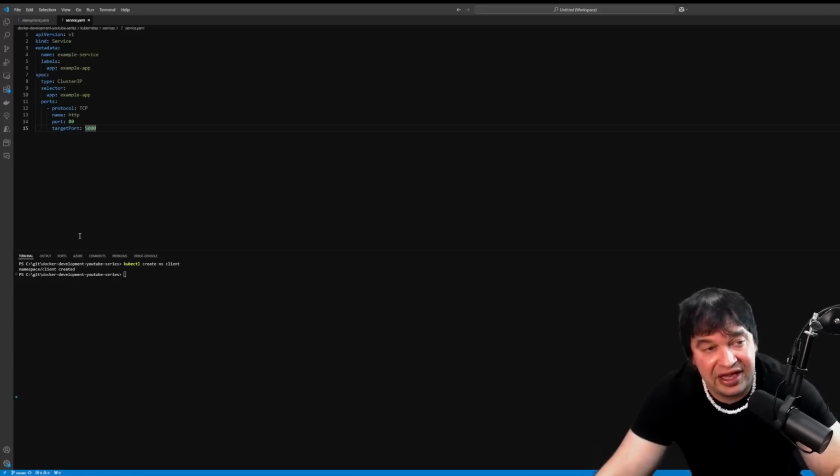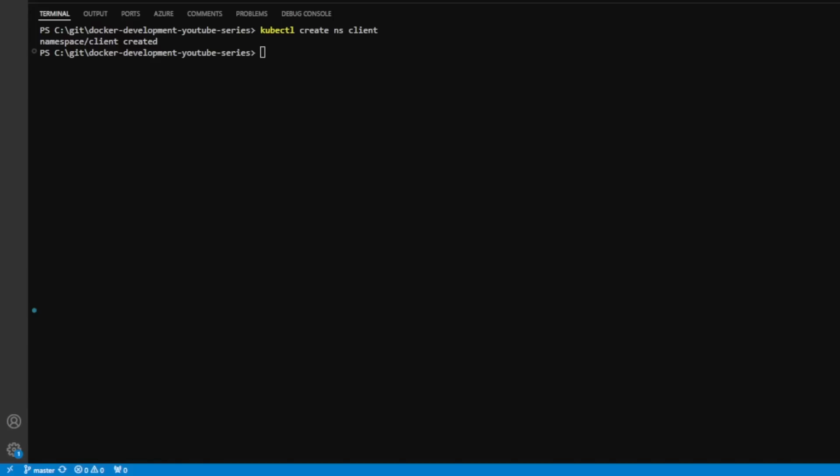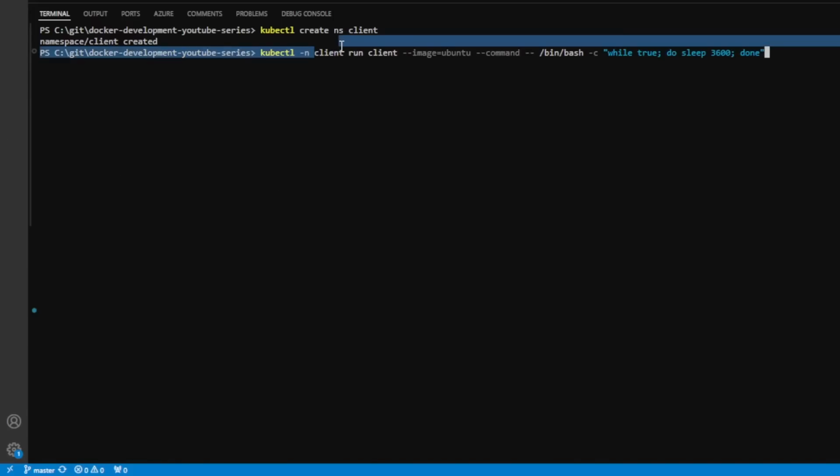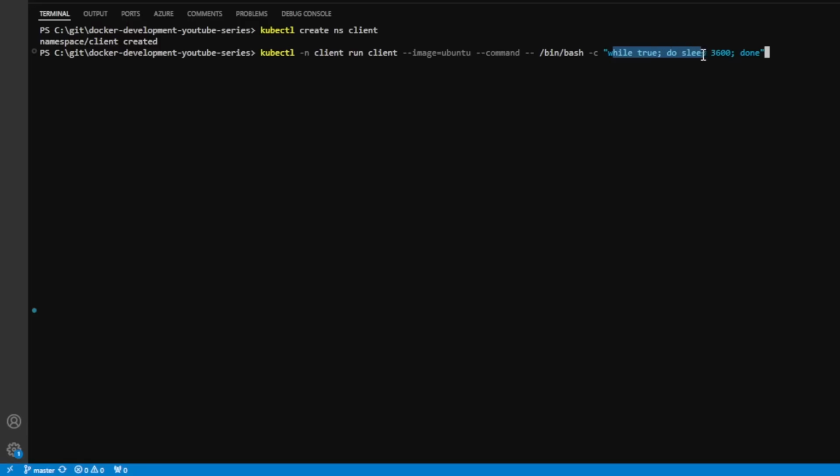So that'll provide me with a container I can run a command on, and I can start sending traffic from there. To do that, I'm going to run this command: kubectl in the client namespace, run a container called client, and my image is just going to be Ubuntu. I just need a Linux OS, and my command is going to be bash, and inside my bash command, I'm going to say while true do sleep for 3600 seconds and done. If I run this, it will just create one pod that I can use for testing.